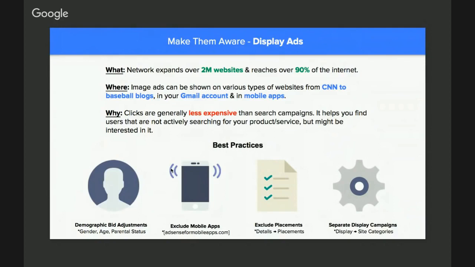So in order to exclude mobile apps, you actually have to exclude the placement AdSense for mobileapps.com. It's the only way to exclude mobile apps. And it's something that many people don't know. I'm not sure why it's so hidden. But again, in order to exclude mobile apps, you need to exclude the placement AdSense for mobileapps.com.